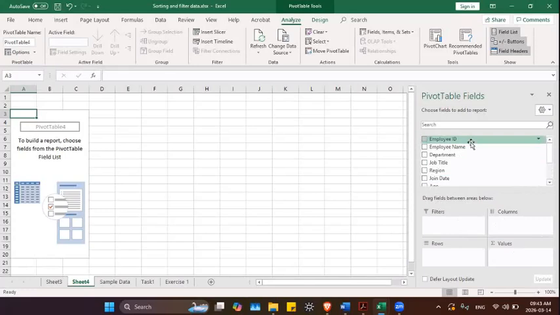Okay, so let's think about a situation. We are going to talk about the department and the region. So in each department, how many regions are there? For the department, we have to bring the department. Just select the department from this list, without removing your hand from the mouse, click it and drag it to the rows field.